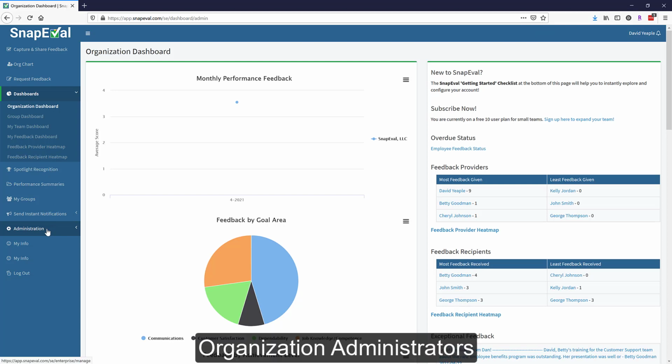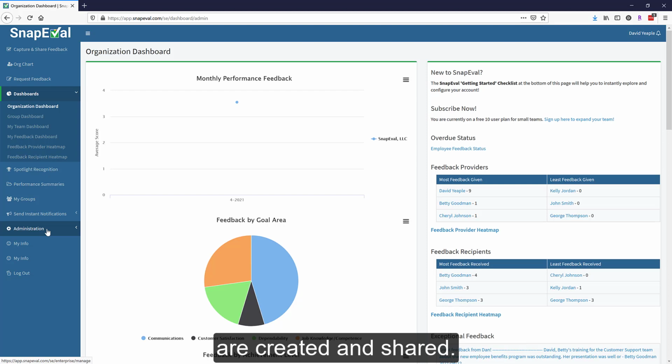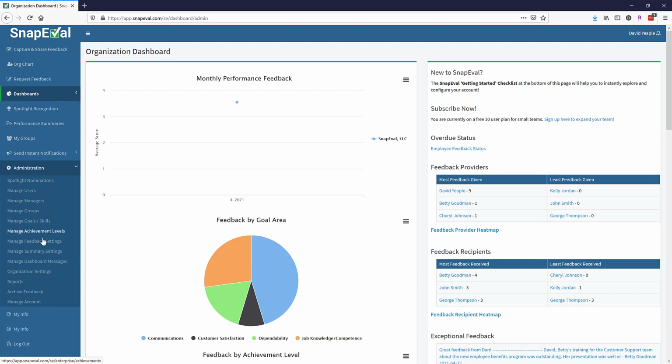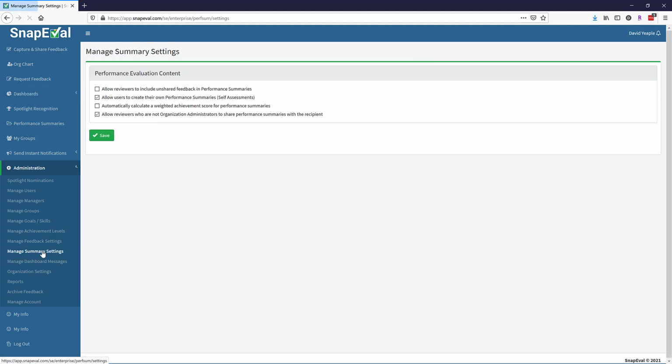Organization administrators can configure settings that define how performance summaries are created and shared. To access these settings, we'll click on Administration, followed by Manage Summary Settings in the navigation menu.